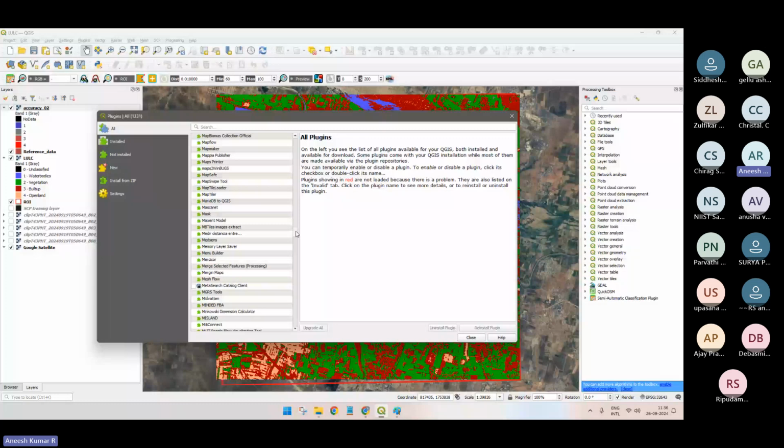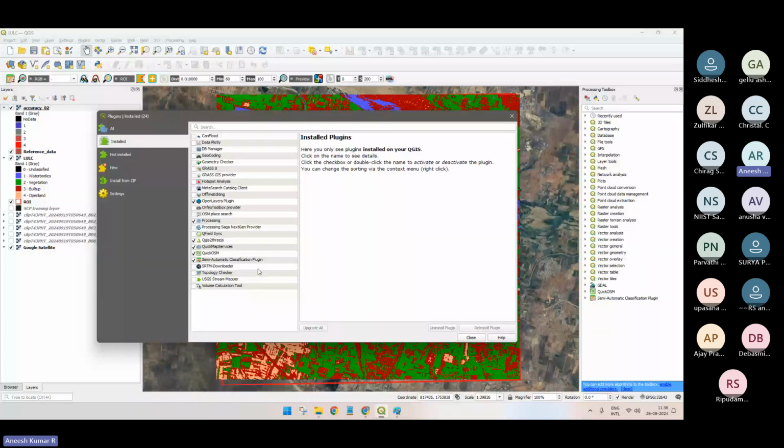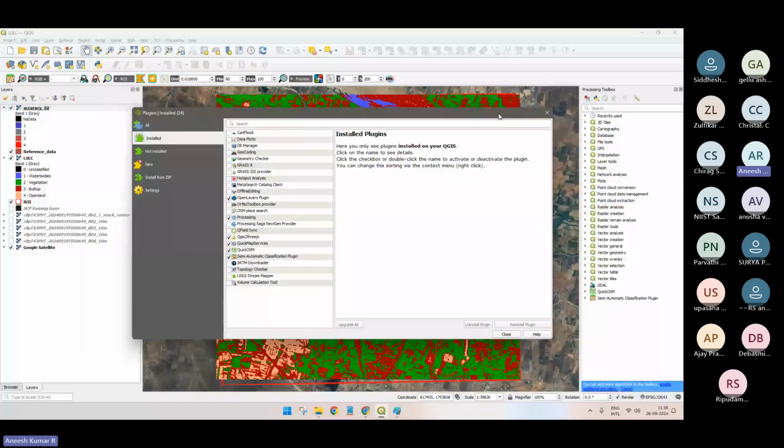If you are going to do a land use and land cover classification, you will be using the SCP plugin. If you are going to do something with hydrology, then you will get some other plugin. So likewise, it's based on your work. At the time of your work, you can simply search over the internet.